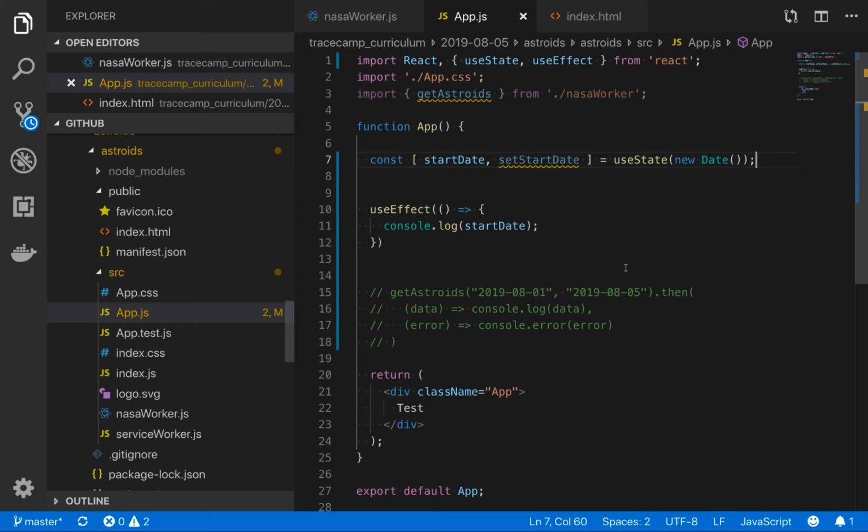Can you explain the syntax? I've never seen this, where you're creating a constant and then immediately declaring an array. Yeah, this is just syntax for declaring multiple variables. It's destructuring. useState actually returns an array, and the first item, index 0, and the second item, index 1, we're setting to startDate and setStartDate. I think a few different languages offer that feature. I know Python can do that.